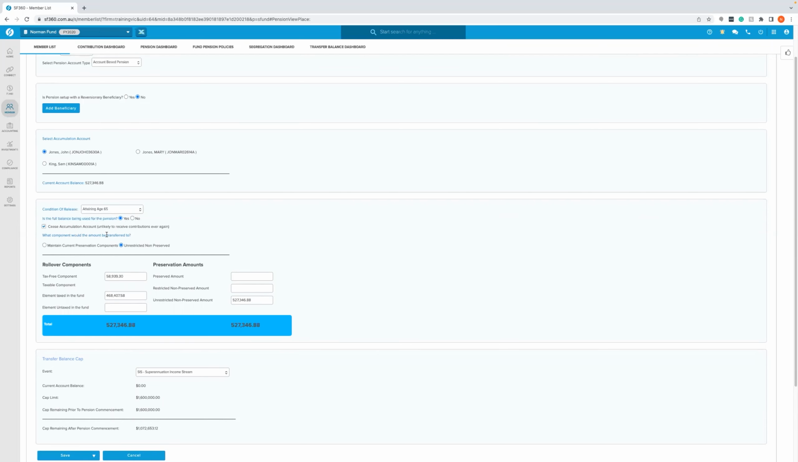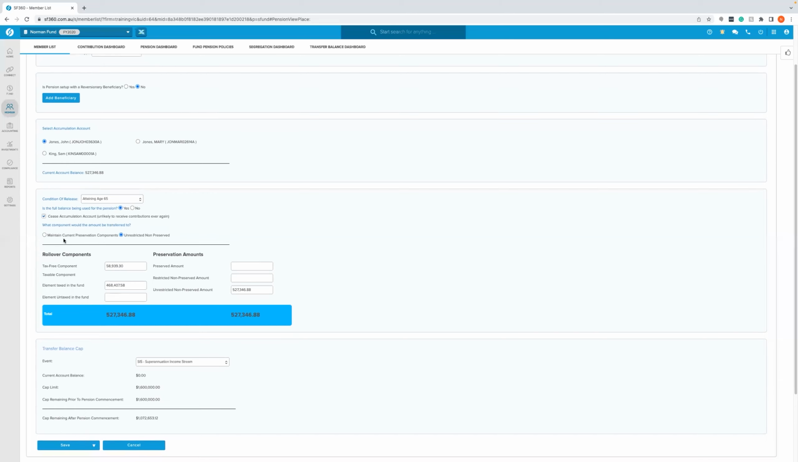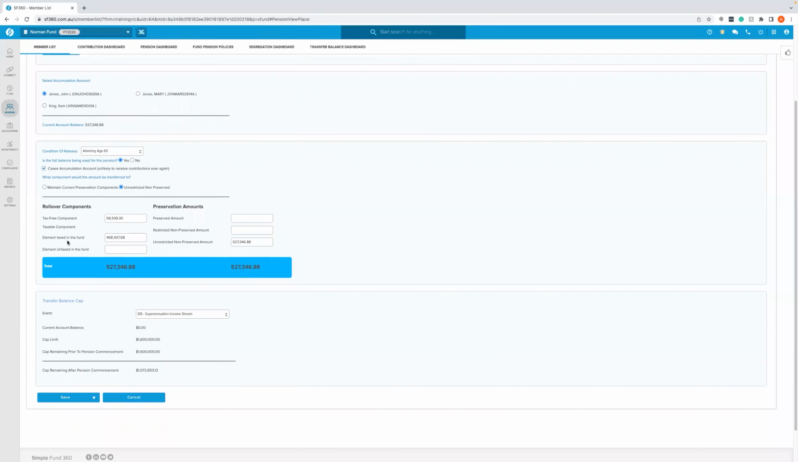What component is the amount going to be transferred to? So you've got the option to keep the preservation components as preserved, or move everything to unrestricted non-preserved. By default, if you're starting an account-based pension, it will be set to unrestricted non-preserved. So that means that user has full access to their super fund, but you have the option to specify whether you want it in preserved or unrestricted non-preserved.